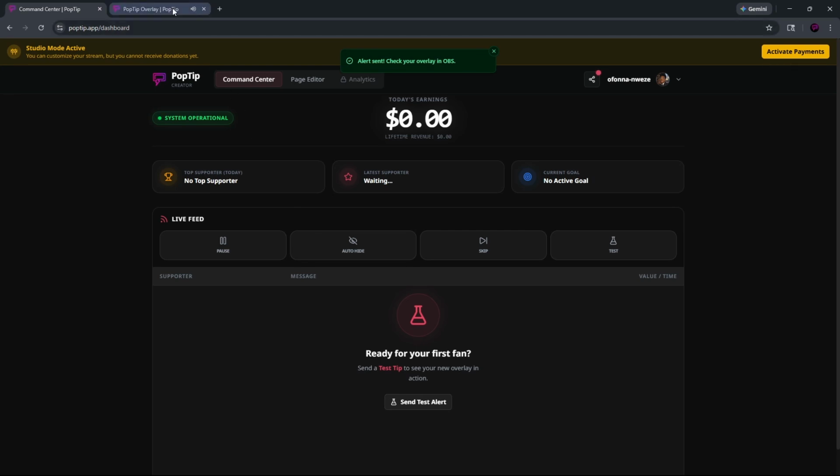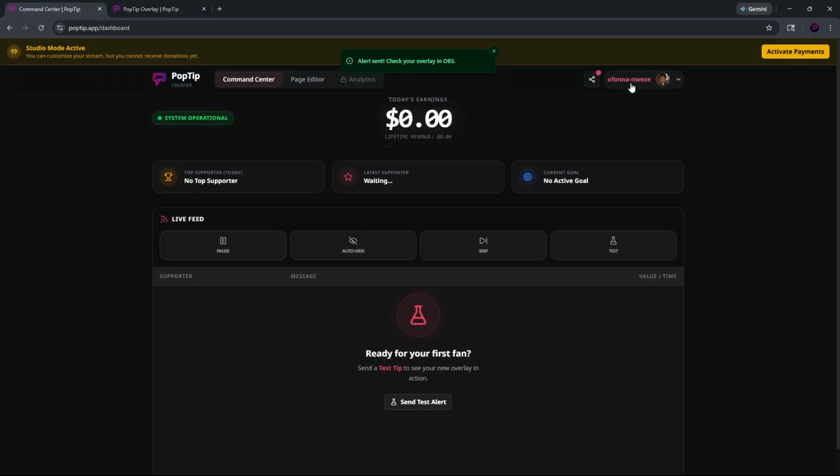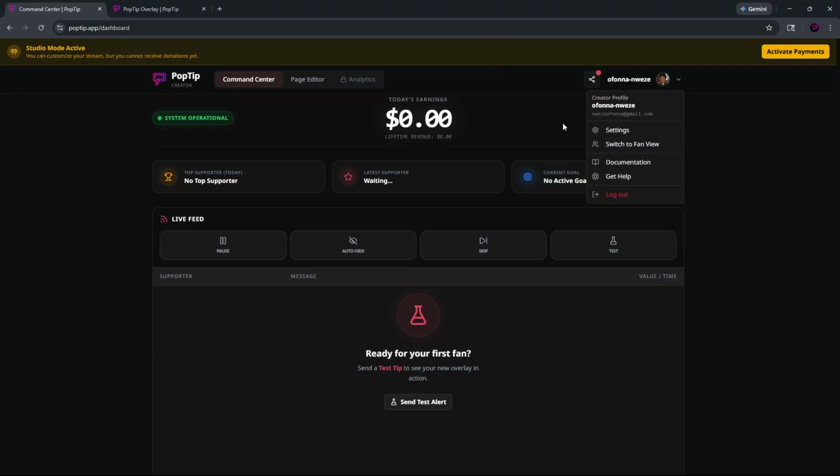This is what your fans see on screen. It's high impact and way more engaging than just a notification on your phone. If you want something cleaner, we've also got compact and minimal modes in the settings. I'll show you how to swap those in a bit.